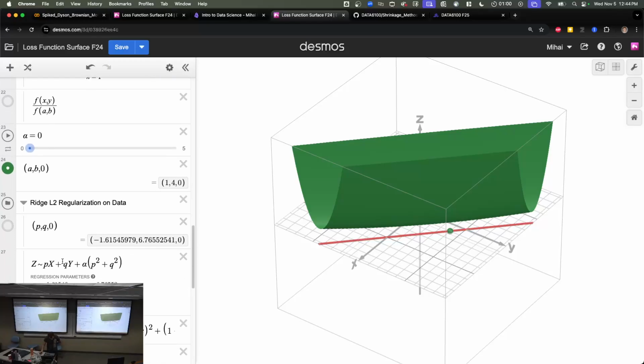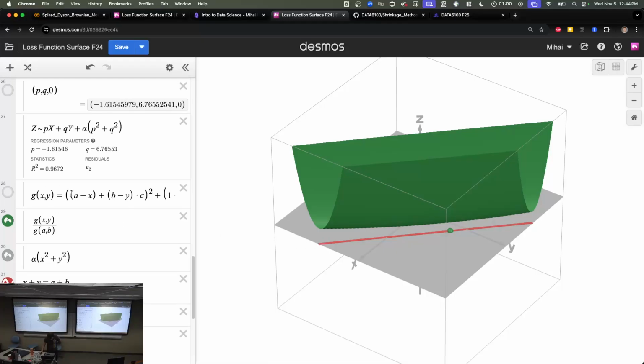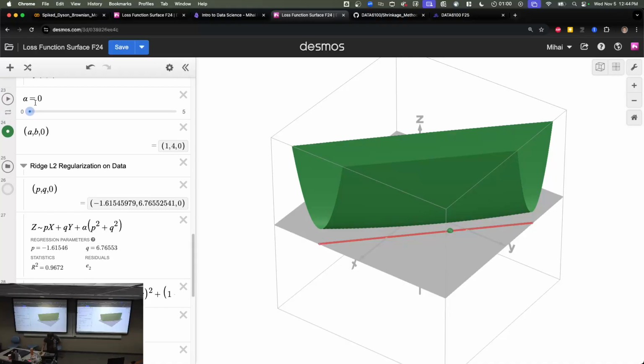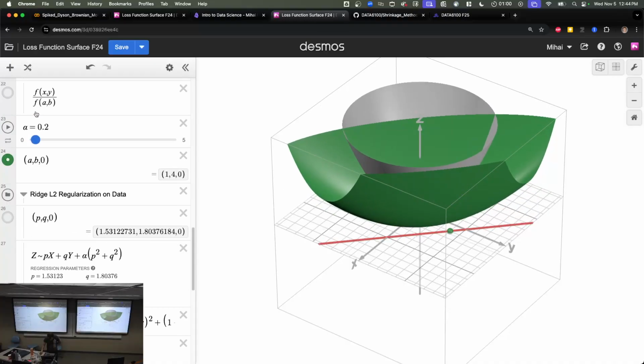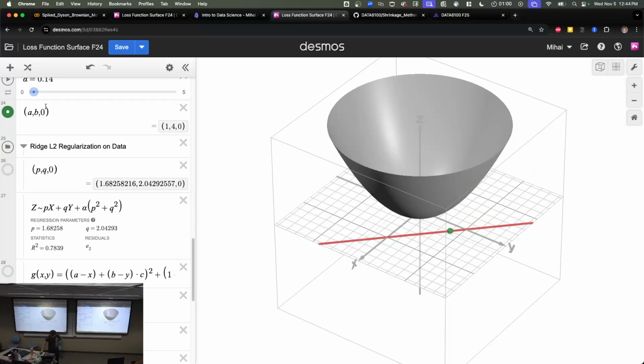So to add in the ridge, we're adding in this function, which looks like this. Right now it's in gray, and it's the function alpha times x squared plus y squared. That is the penalty that we had before, and I'm going to add it on like this. Let me turn off this green one as well for now, so I can change the value of alpha.